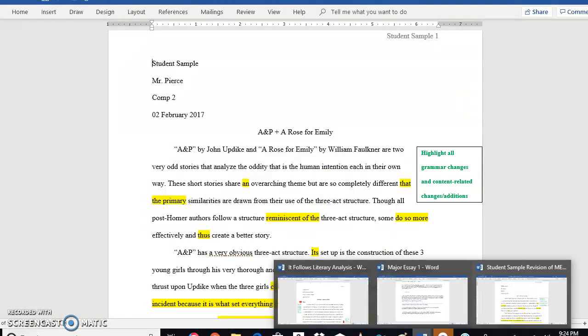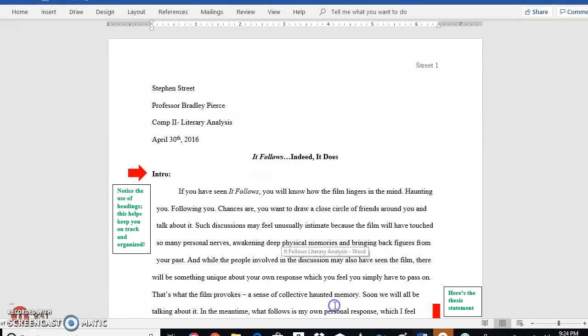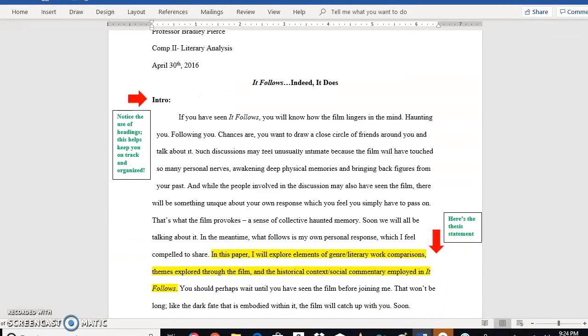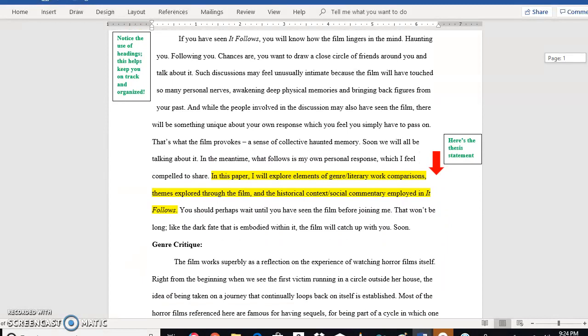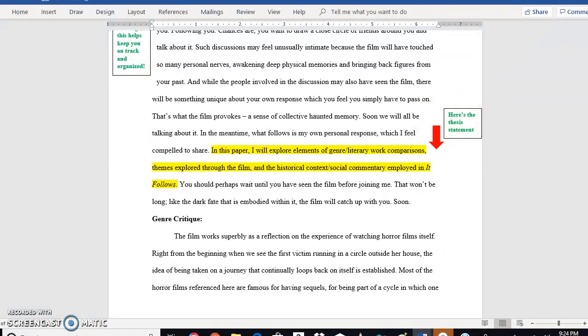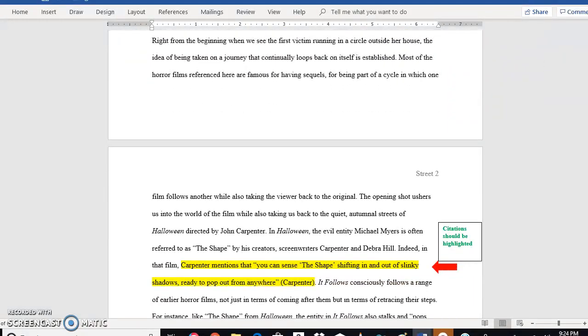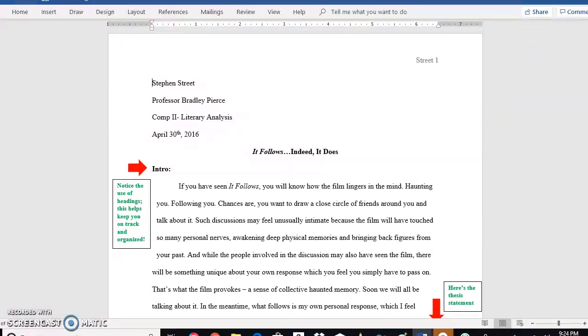Real quick, I do want to show an example. Again, Comp 2, this is the final paper. Comp 1 students, you have a similarly formatted final paper, so that's why I use it like this. Make sure you're looking at the student sample. Make sure you're looking at my notes that are guiding you, how I grade the final papers in both Comp 1 and Comp 2.